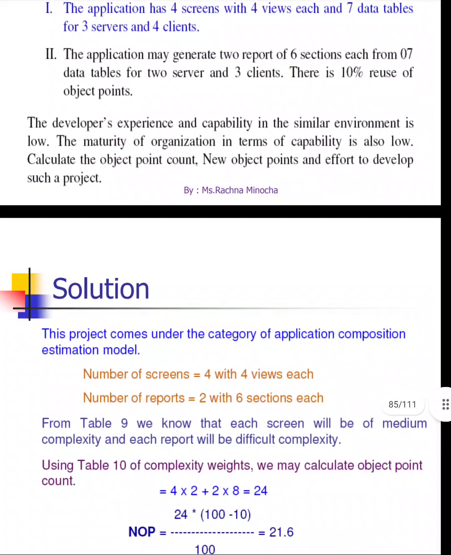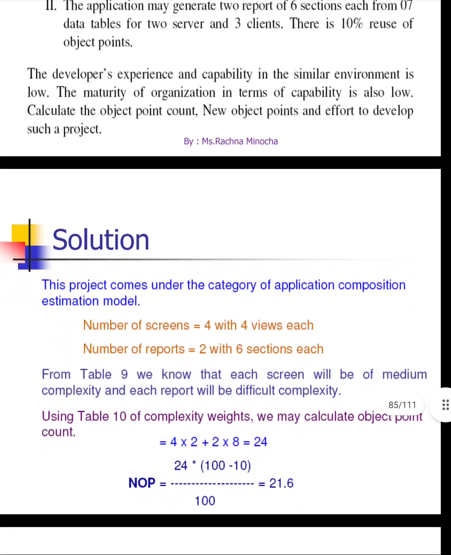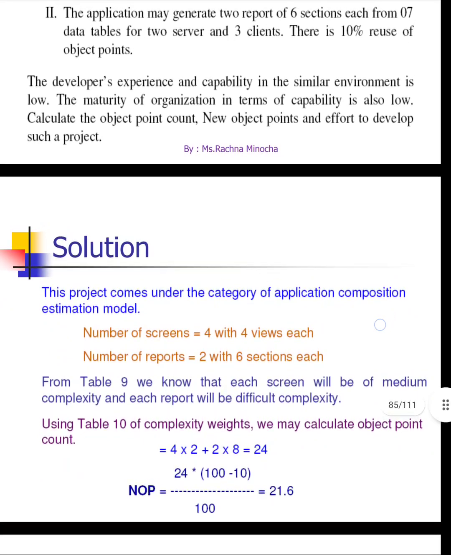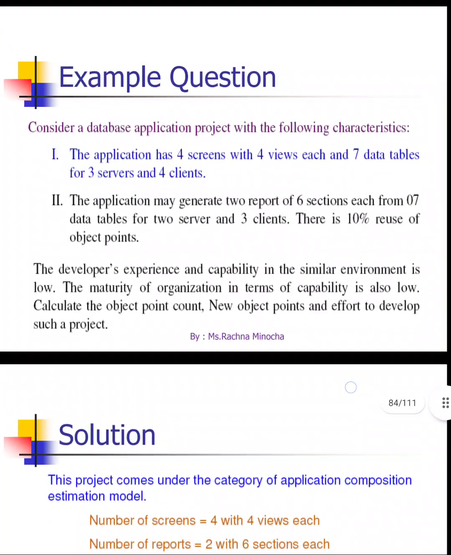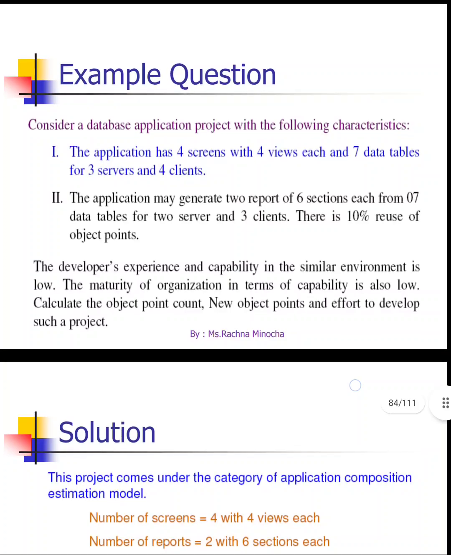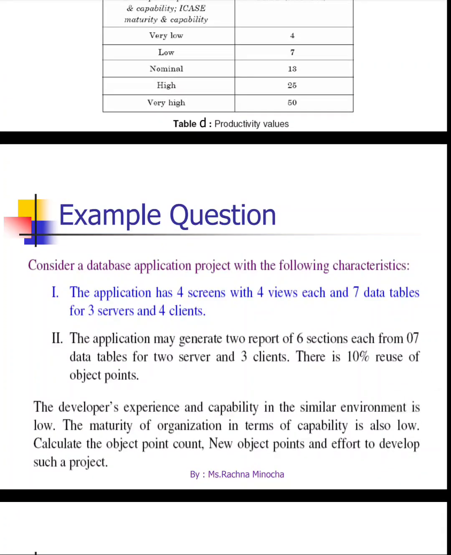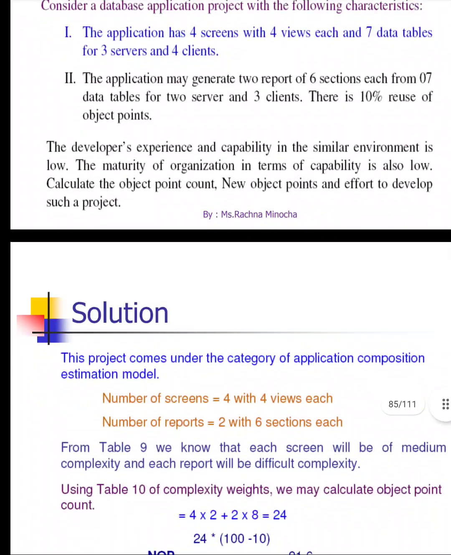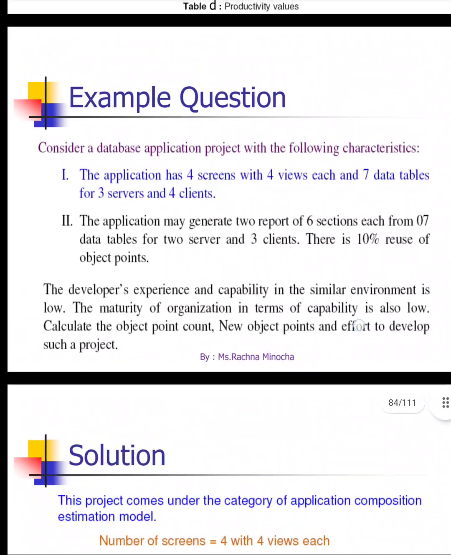So first thing, we have the number of screens, which is 4 with 4 views each, and the number of reports, 2 with 6 sections each. From table 9 we know that each screen will be of medium complexity. How? 4 screens with 4 views each. How many screens do we have in total? 4. How many views do we have? 4. Alright, so just have a look here.